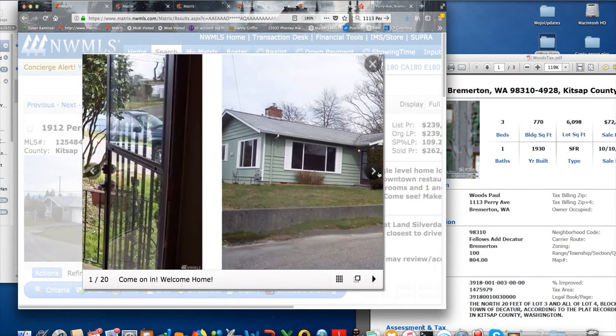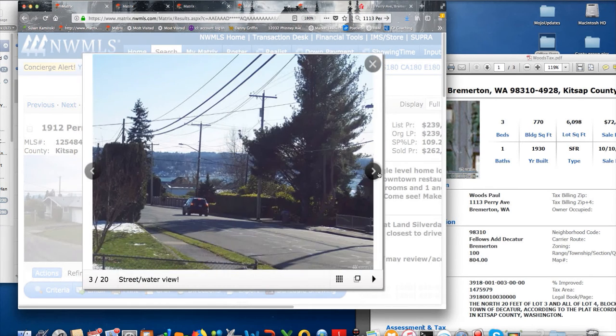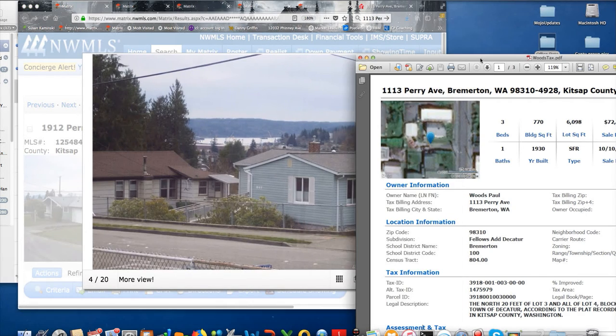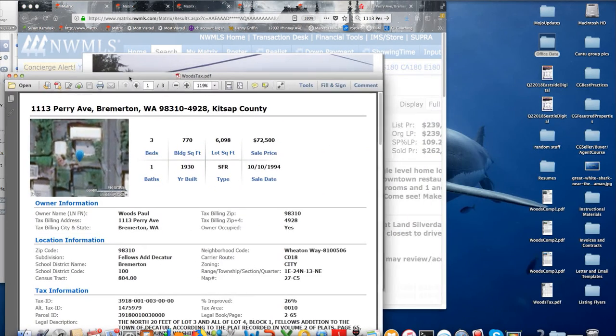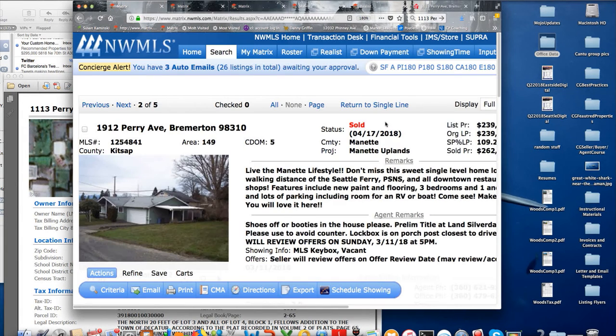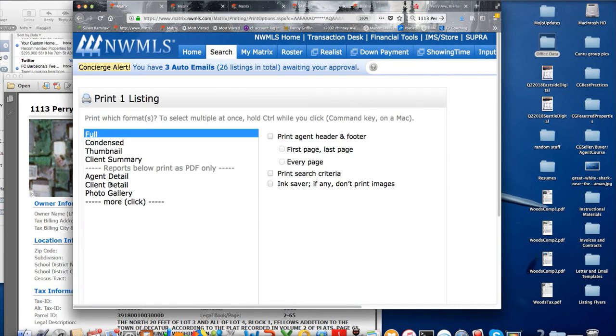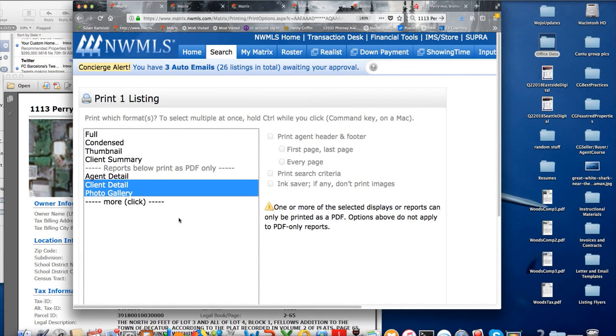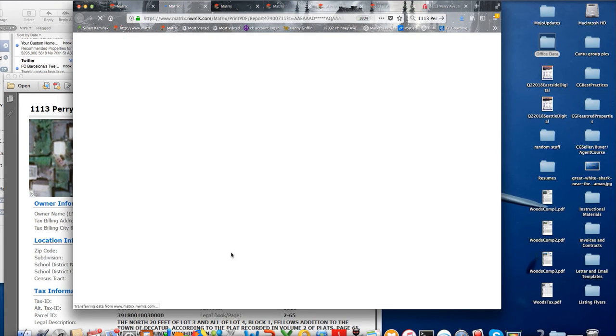So I think what I'm going to do is replace one of our existing comps with this one. So, okay. Or we can just do 4, I guess. Well, I don't want to get too wordy with our market analysis either, so I'm just going to go print, client detail, photo gallery, print to PDF.